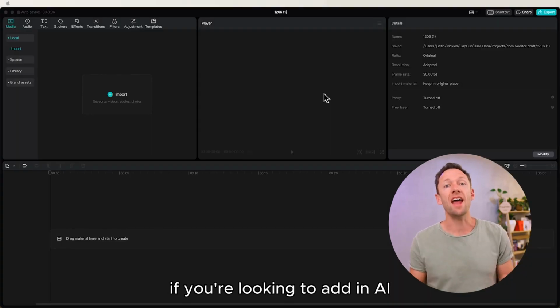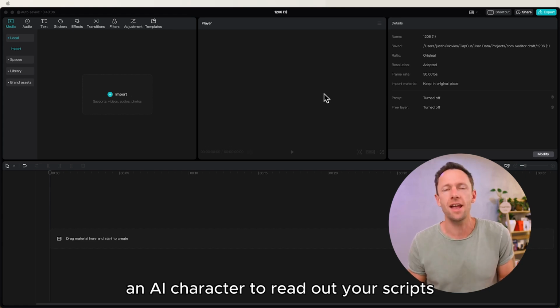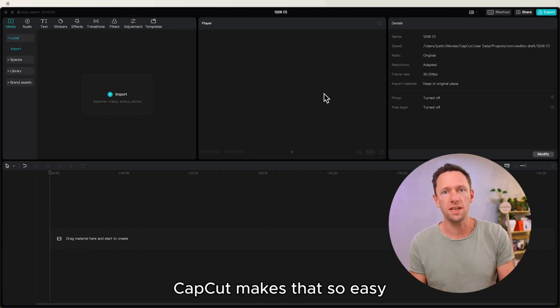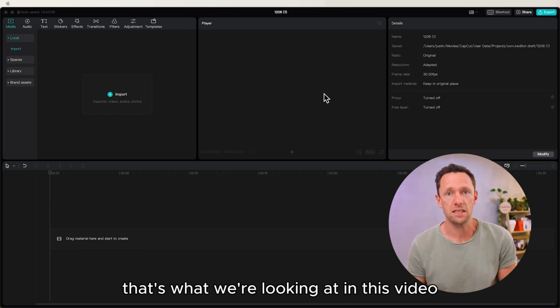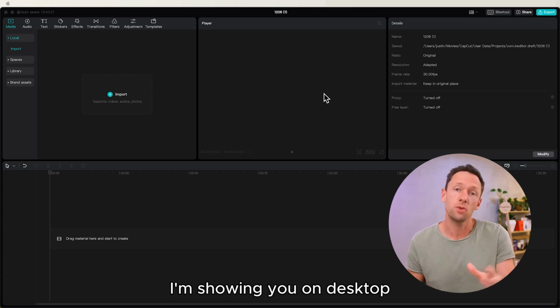If you're looking to add AI voiceovers into your projects, or even an AI avatar, an AI character to read out your scripts, CapCut makes that so easy. That's what we're looking at in this video. Now, this process will work on both mobile and desktop. I'm showing you on desktop.